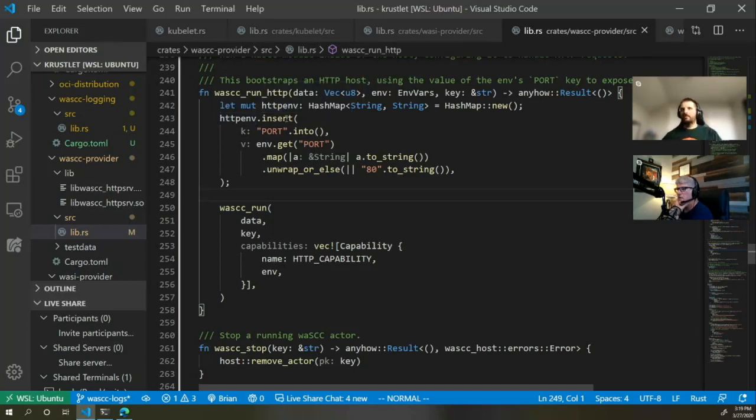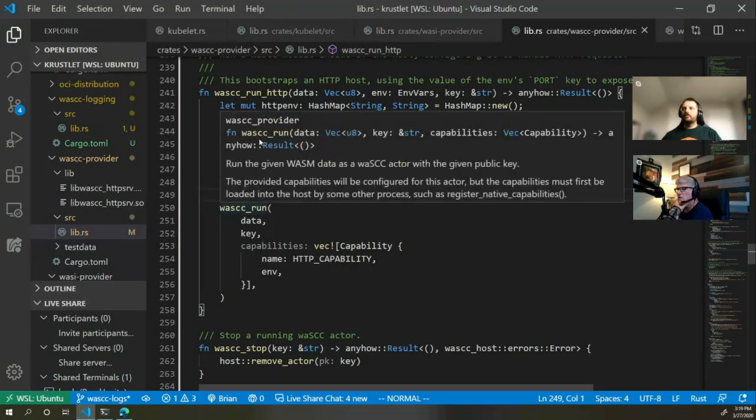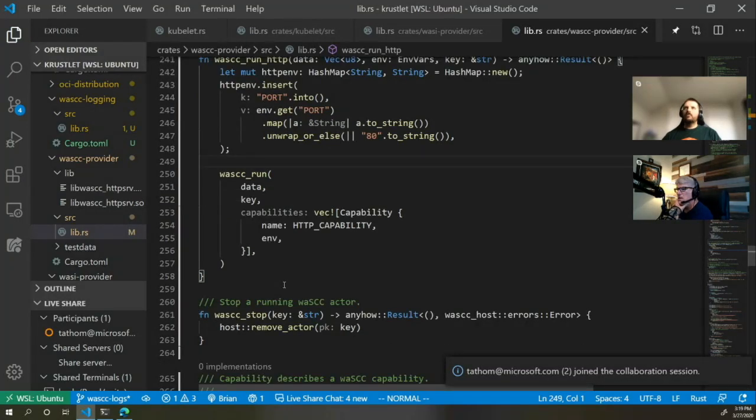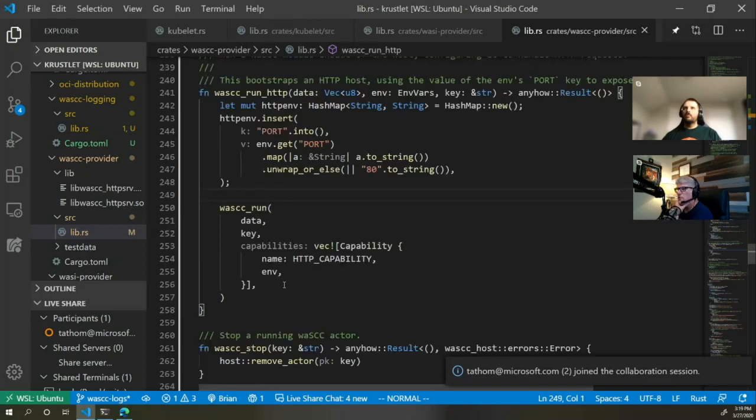created, and then they insert the port. I don't actually see it used, unless it's a closure.